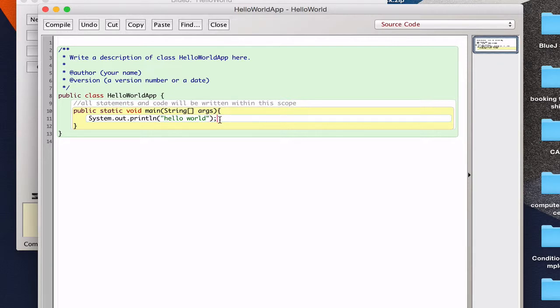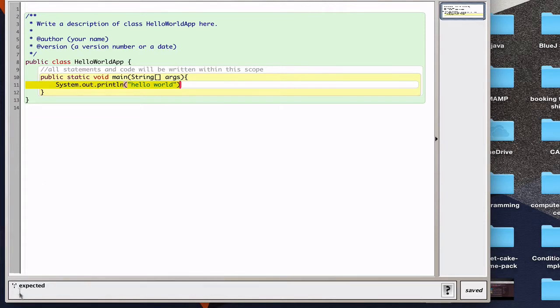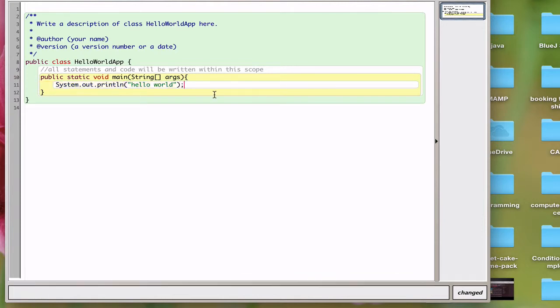And then to end all statements, you have to end it with a semicolon. If you don't end it with a semicolon, it's saying that a semicolon is expected and therefore it won't compile. Okay, so now if I do that and then press compile, class compiled, no syntax errors. As you've noticed, if I were to do something wrong, BlueJ will actually tell me what I'm doing wrong. So it's saying that I need a semicolon here, and it'll tell me where I've gone wrong. This little red bit that's highlighted means that's where I need to put it.